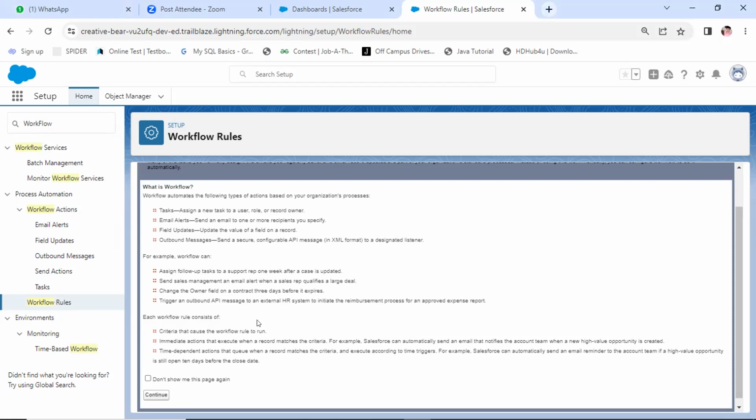For example, Salesforce can automatically send an email reminder to the account team if a high value opportunity is still open 10 days before the close date. If you want to send a message 10 days before, that is also possible with a time dependent action. This is the purpose of using workflow rules. And there are different types of actions, such as tasks and field updates, and these are all the actions we get in workflow. Okay, now continue.